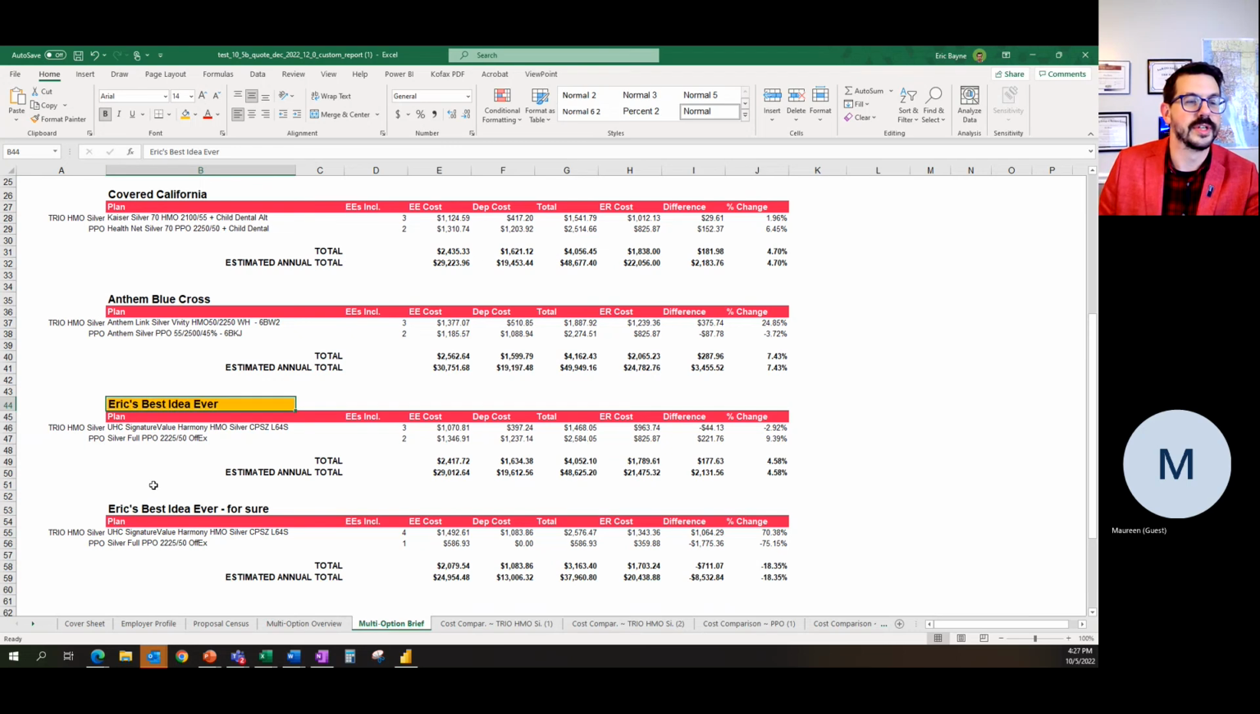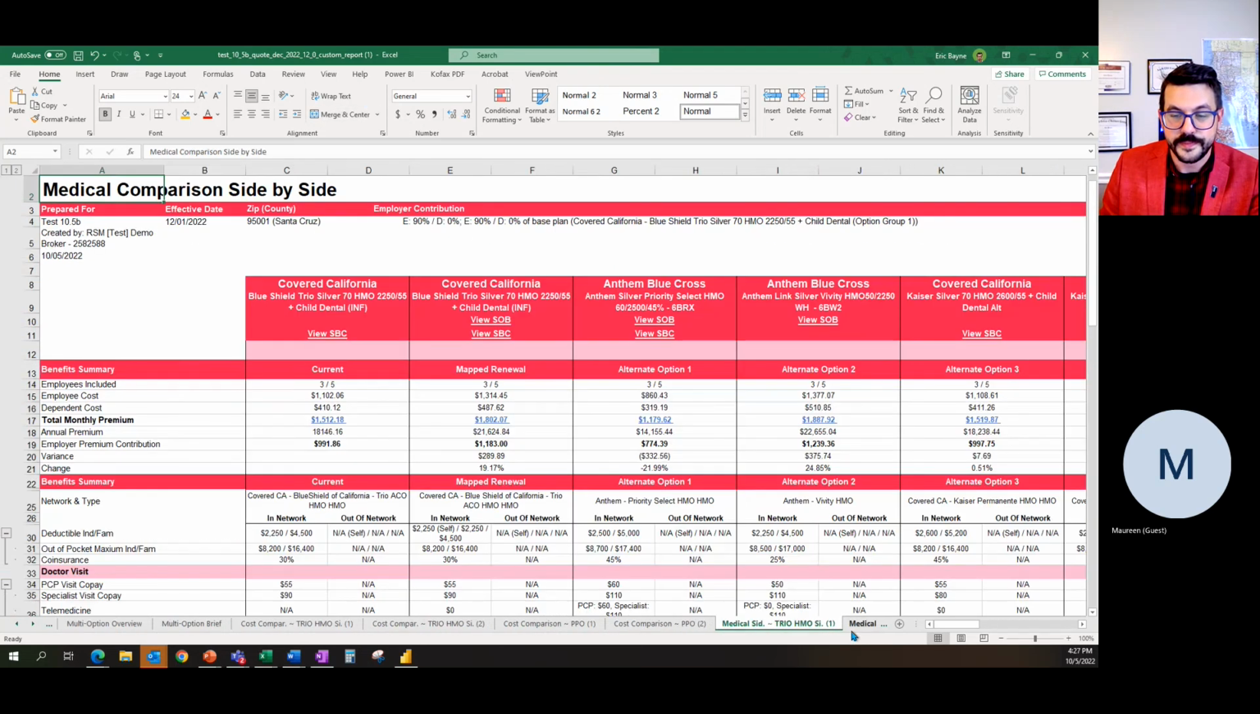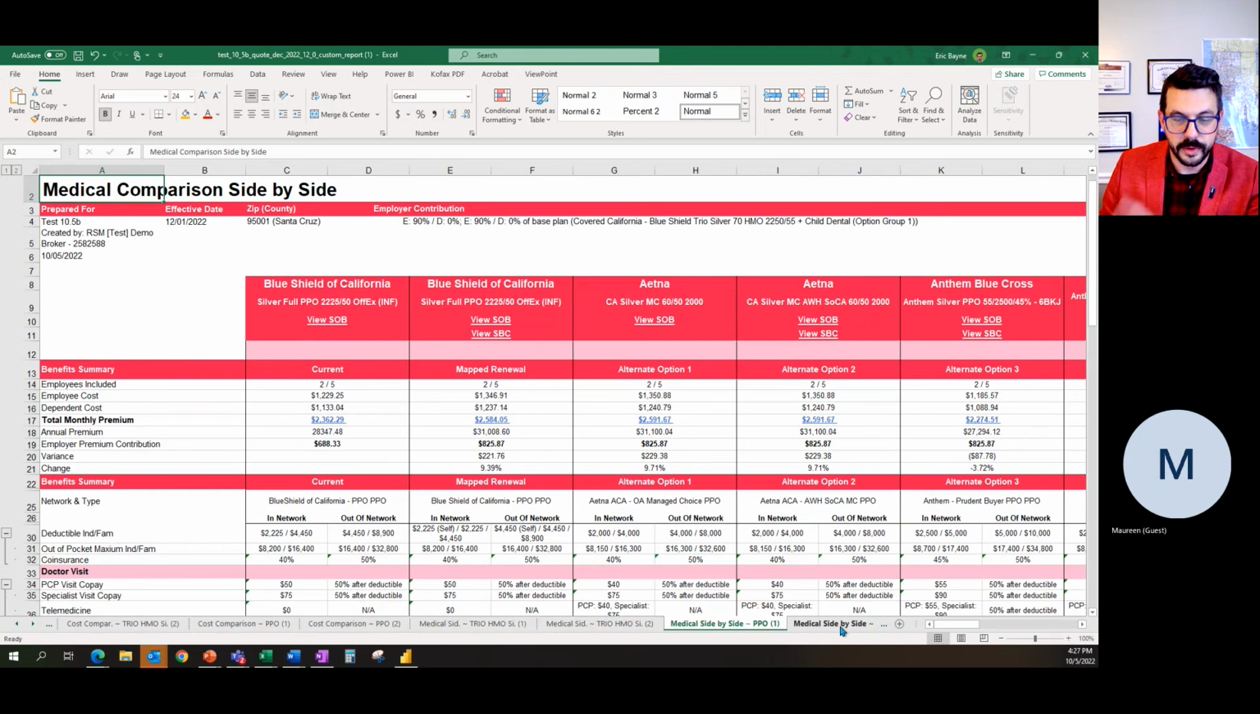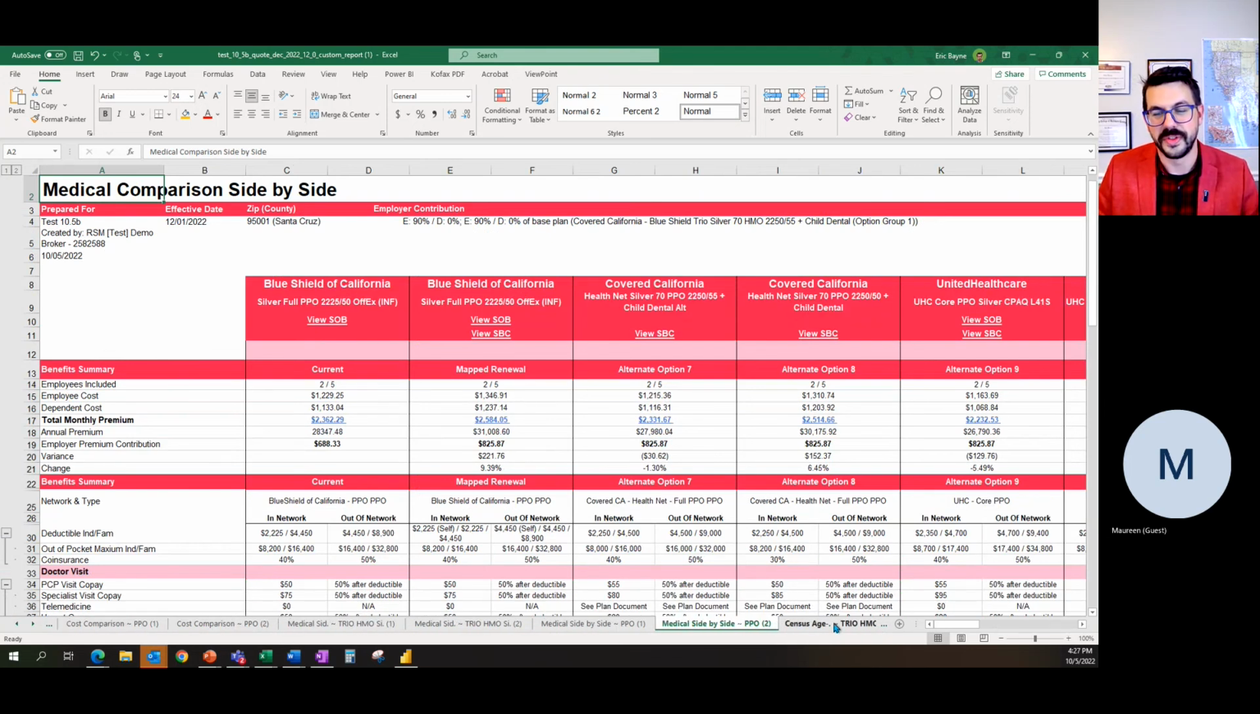builds out the scenarios in the custom scenario name, where we're showing 3 and 2 members enrolled in these HMO and PPO respectively, or 4 and 1 on the Eric's Best Idea Ever for sure scenario. So you can really customize and build this out that way. Additionally, again, you'll note the HMO and PPO nicknames are included on all the tabs.